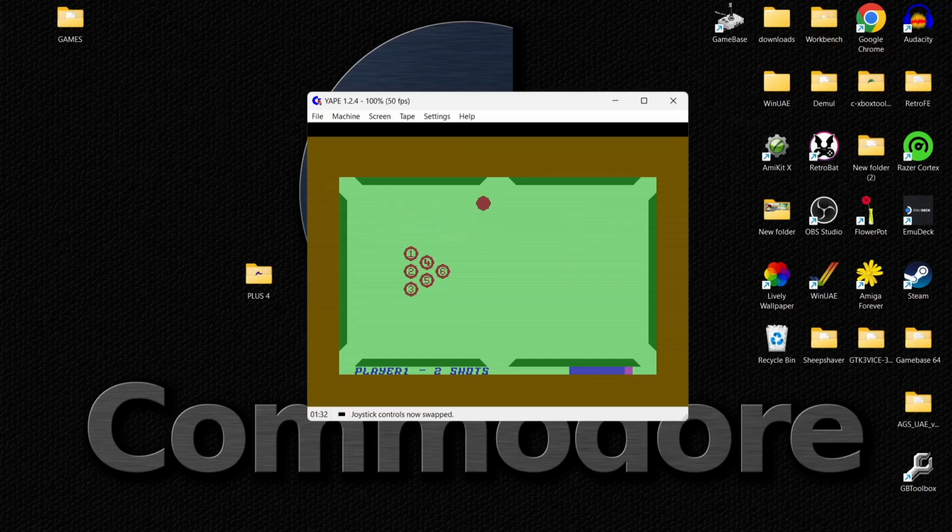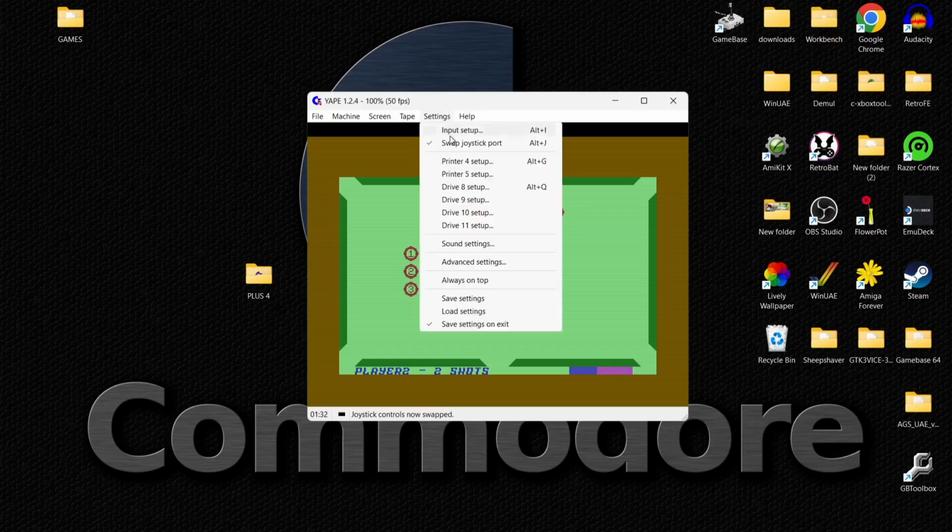so I've never played this game in my life, but very clearly it's a snooker game or some sort of pool game. You also noticed just then that I went to settings and I unchecked swap joystick port, and then I went back to select it again. So some games are a little bit annoying like that. Some games will expect you to press fire button and then swap to port 2 or vice versa. Very annoying stuff.